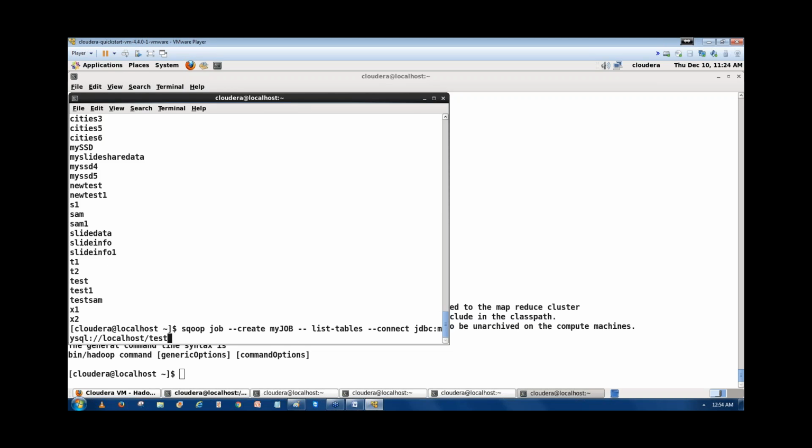So this is how to create a job in Sqoop. Just write sqoop space job, then hyphen create, then write the job name, and whichever command you are running, you have to write that command.